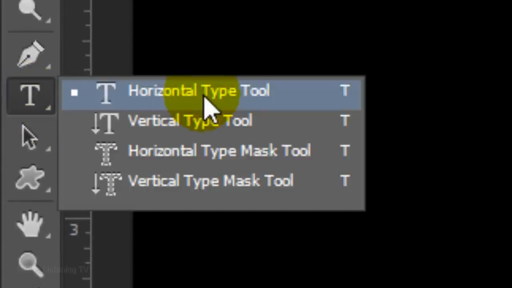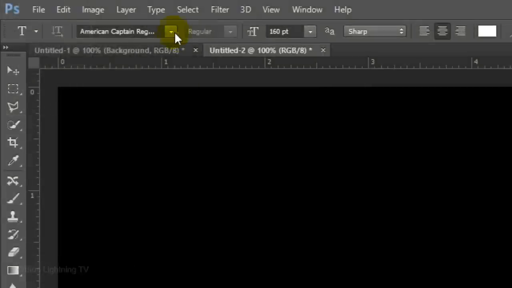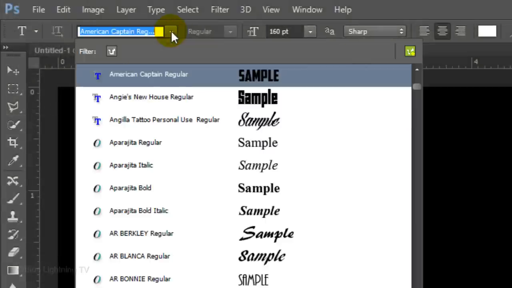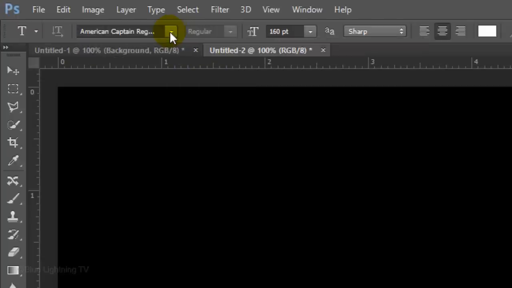Open your horizontal type tool and pick a font. I'm using American Captain Regular. If you'd like to use it, I provided its link in the video description. For this font, I'll choose a size of 160 points, sharp, center alignment, and the color is white.